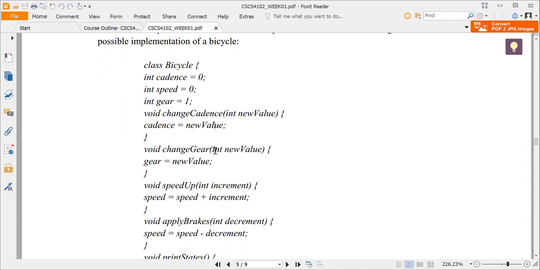changeGear is another method, and it is taking some value as a parameter. So if you call this method changeGear for this bicycle, it will ask you, what is the next gear you want to put? You should enter a gear. Maybe you want to change gear from 1 to 20. You enter 20, and then the gear of the bicycle will now be 20.